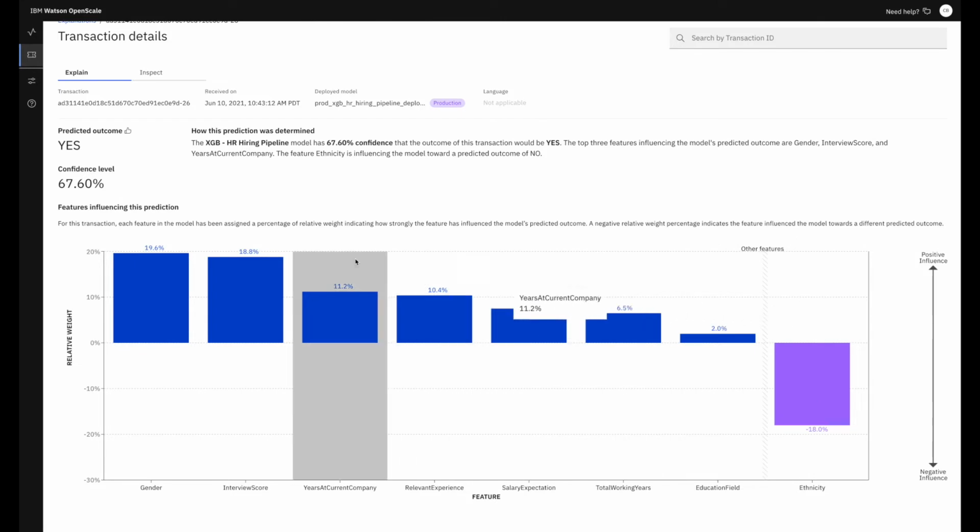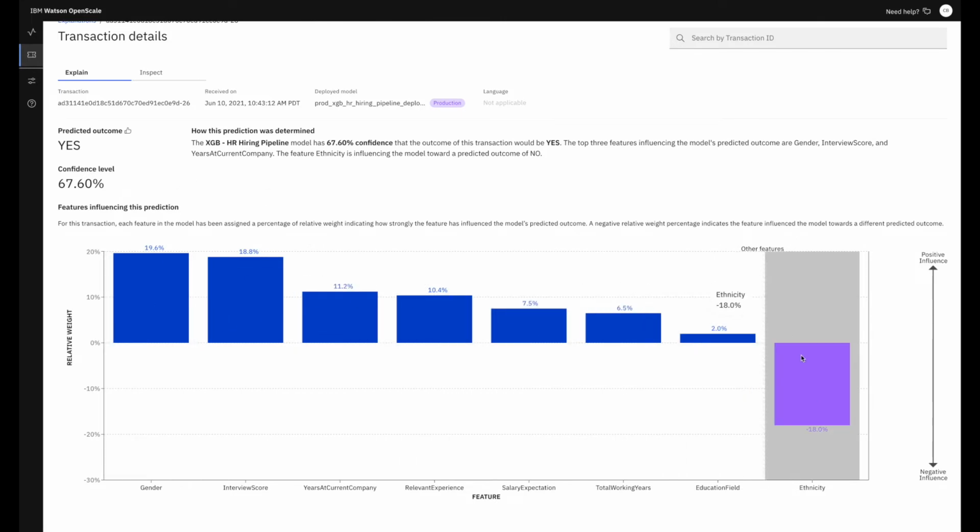So this alone is a red flag. It means that it's using gender and ethnicity, which are protected fields, to make the decisions.